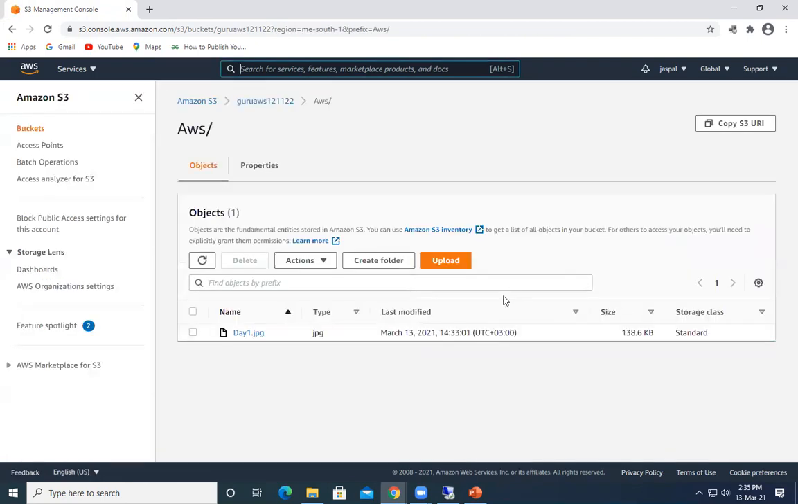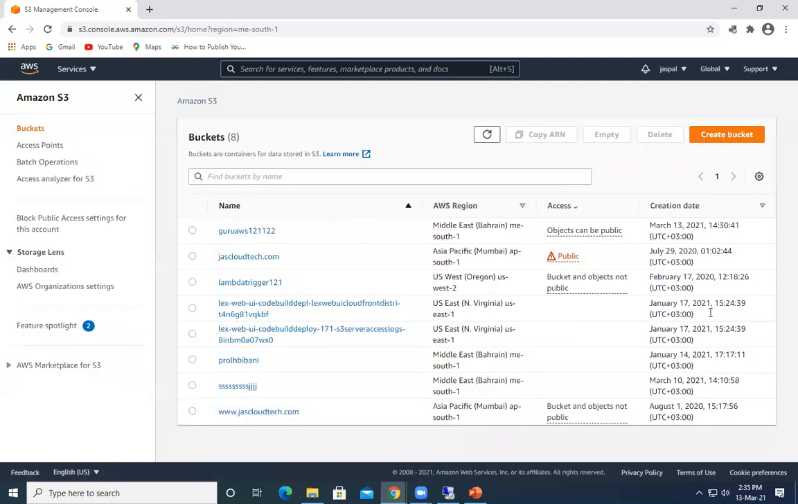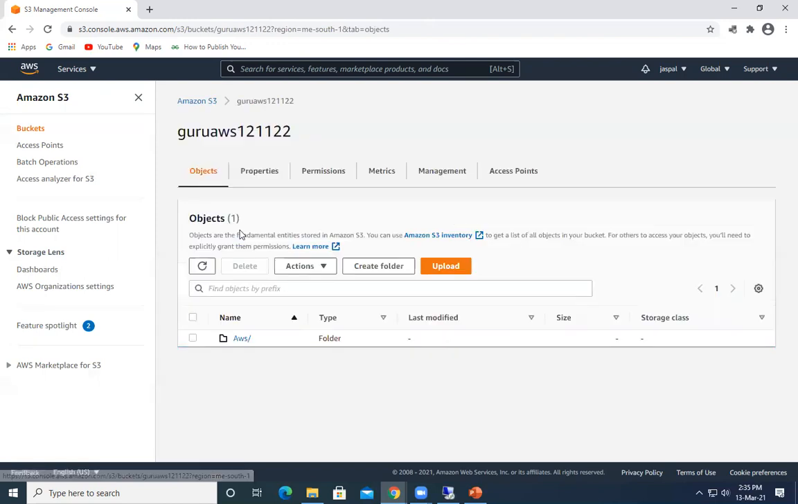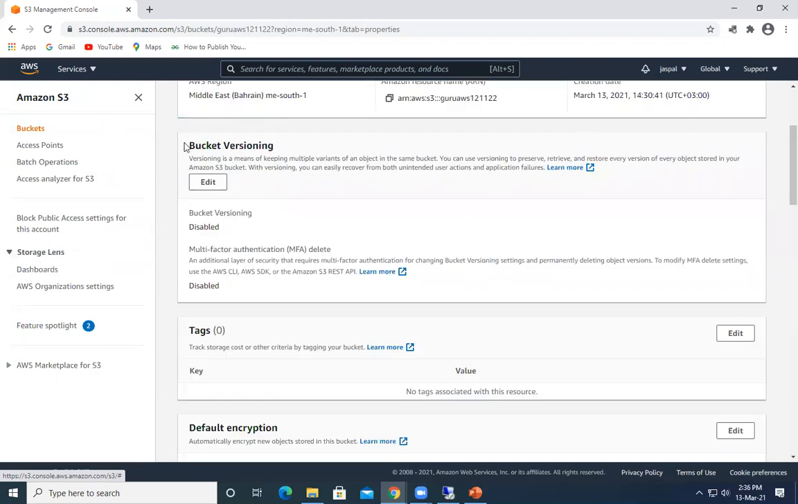Now, another thing, I will go back to my bucket over here. In this bucket, I'll go to the properties. So in the properties, there is bucket versioning. So when we talk about the bucket versioning, it means, suppose we have uploaded the file day1.jpg. If we are modifying that file, it will be saved with a different version ID.